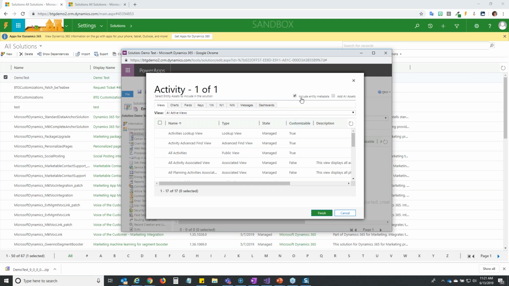And then the other part is include entity metadata. I'm going to show you what this is in a second. You only want to include this if you need to include it. So I'm going to uncheck this. Let me just pick a view here.